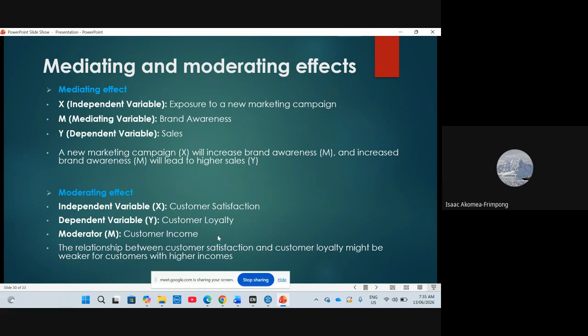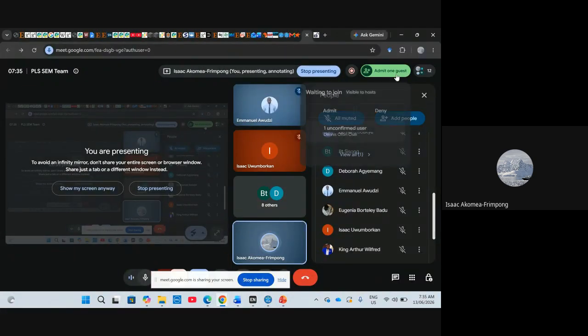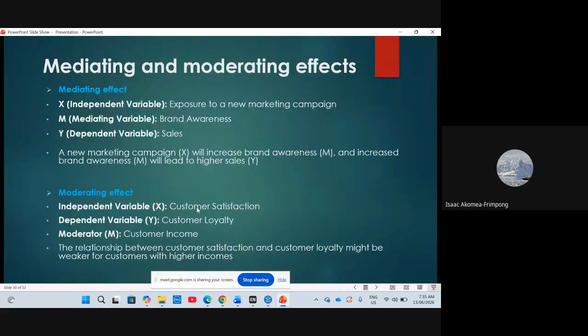Now let's take a moderator: customer income. The relationship between customer satisfaction and customer loyalty might be weaker for customers with higher incomes. Those are examples. Once again, we'll go further into them once I get your data. At this point, our time is up. Any questions? I'm going to take questions for the next 5 to 10 minutes, and then we move on.